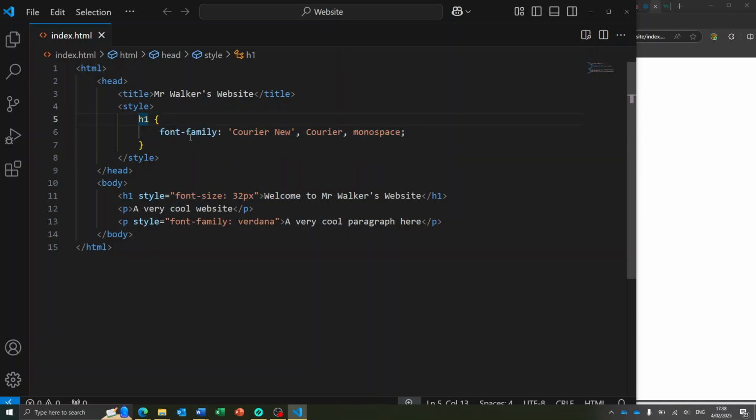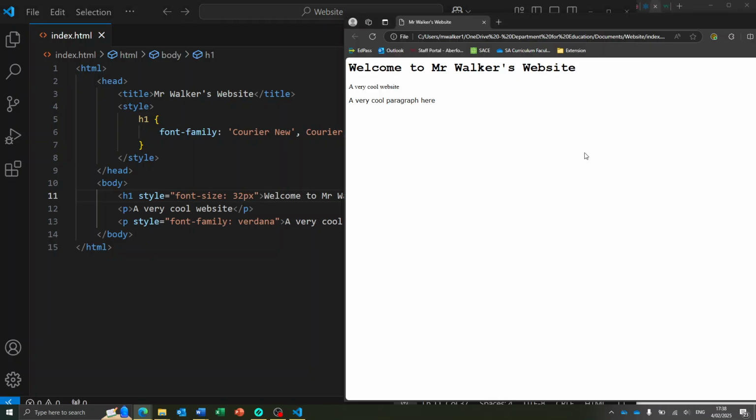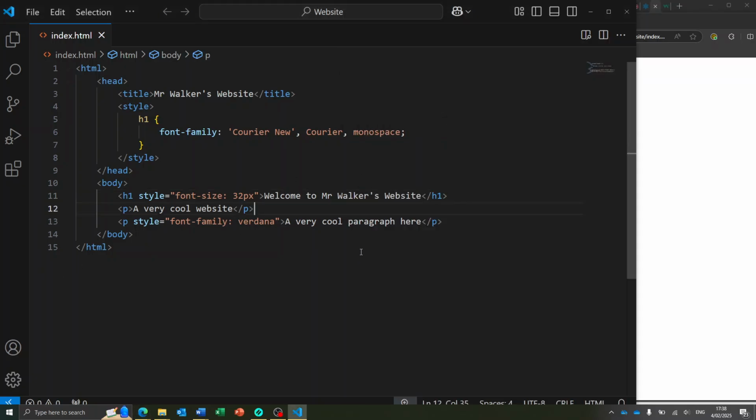So now we've got this heading 1 that wants to make it Courier New, and the only thing that this controls is the font size. Amazing. There we go. So that's the basics of CSS. We'll continue more in the next video.